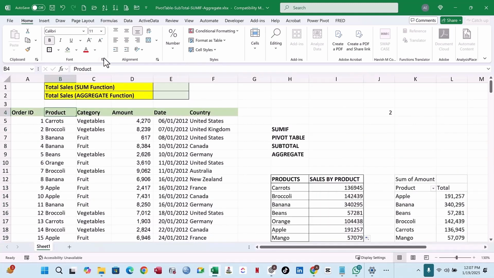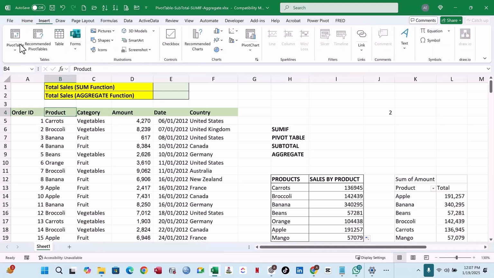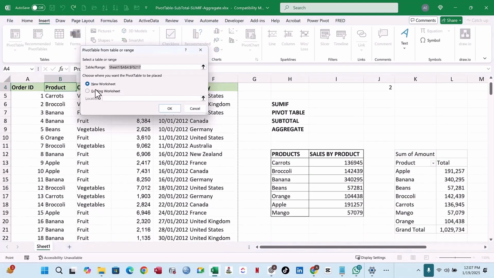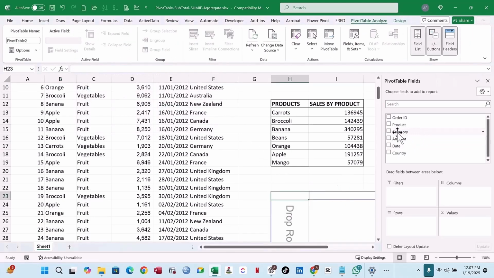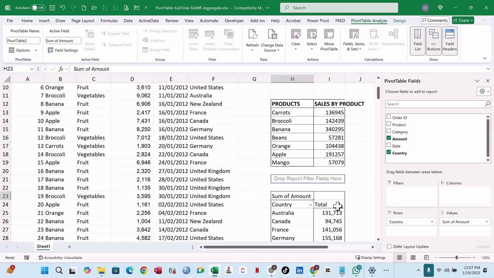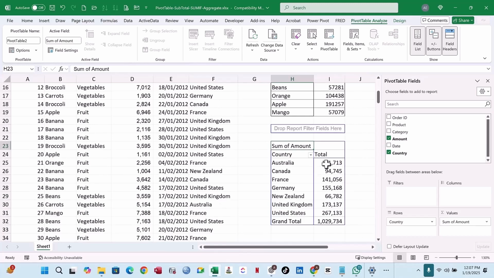So let's say I want to insert. I'll select existing, choose location. I'll probably put it here on the bottom and then click OK. So I want to select country by amount. So I can see sales by country by amount. So this is the sales by country by amount.